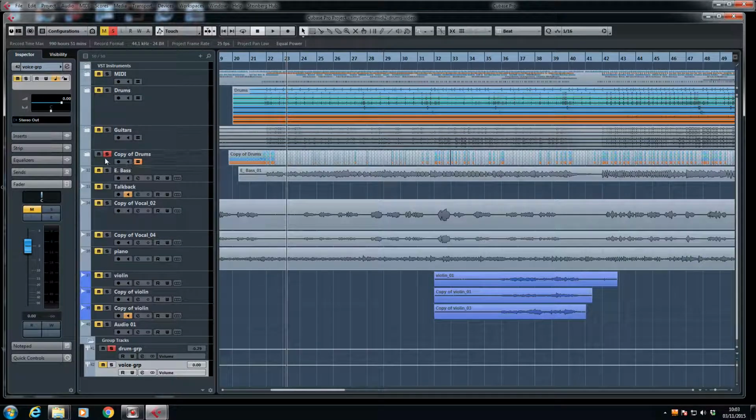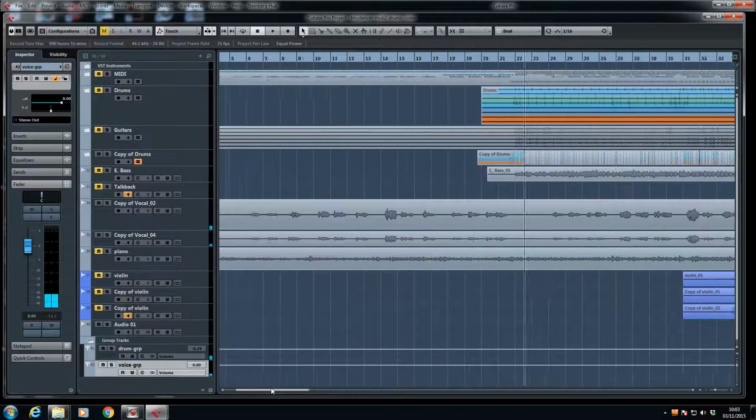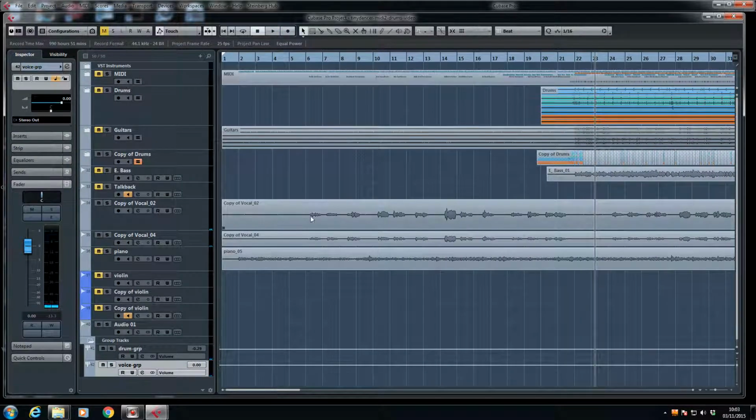And it might be a good moment to mute what we don't want. It's much better to mute what we don't want rather than solo what we do. Let's just have a look at the vocal track now.